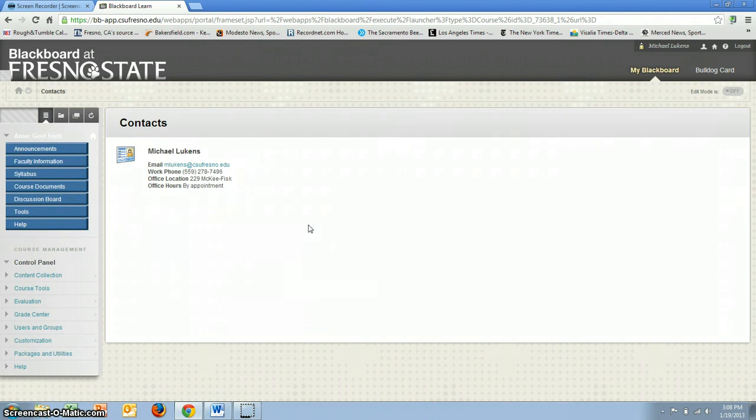Faculty information: here's my email address, and here's my phone. It's easier to reach me by email. I'll respond to your emails as quickly as I can, but keep in mind that I do have a day job, so it may take a little bit of time. I'll respond within 24 hours, but I'll try to respond as quickly as I possibly can.